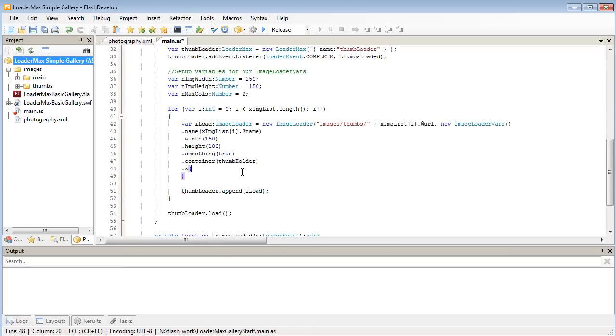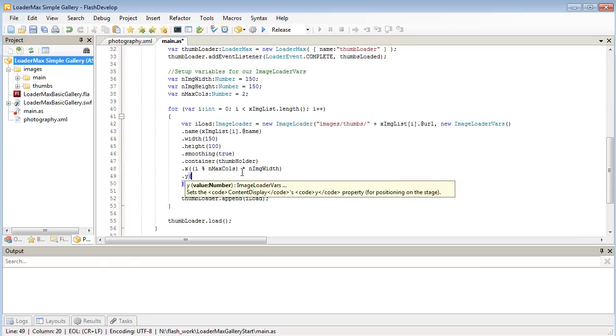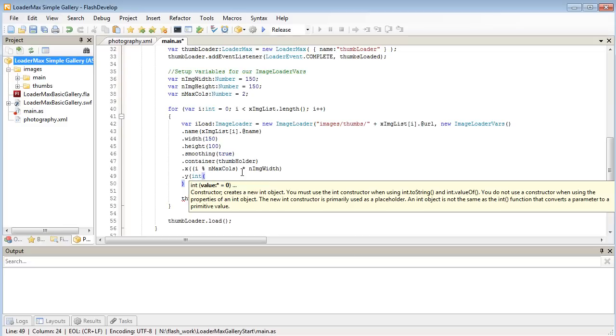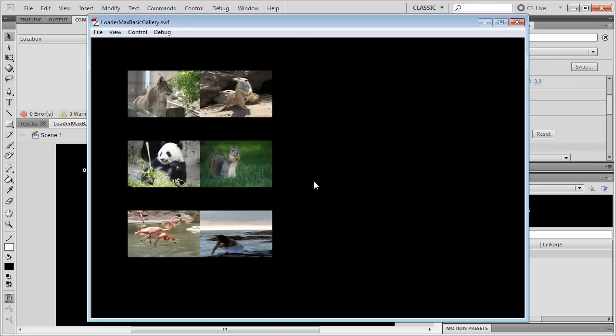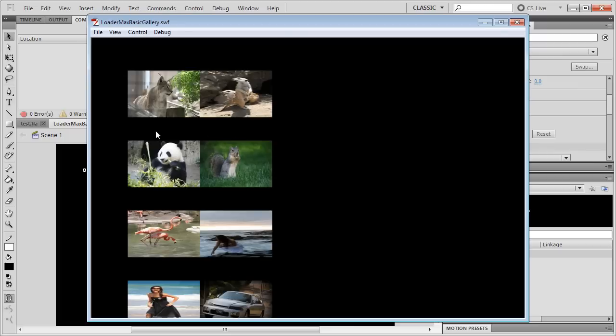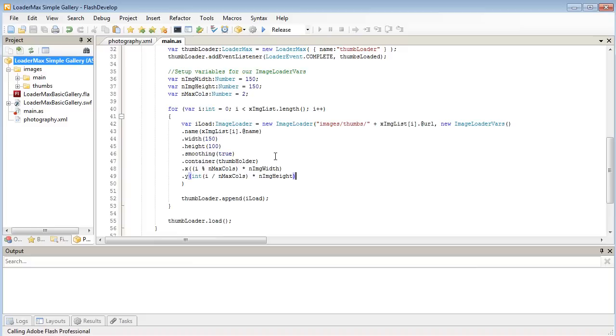So down in our X property here, what I want to do is say I modulus of our max columns, so I multiply that by our image width, and for our y I want to get an integer of whatever I is up to divided by our max columns and then multiply that by the image height. So let's give that a shot. And there we go. And I think I botched the image height. Yep, I did. Image height should be 100, not 150.